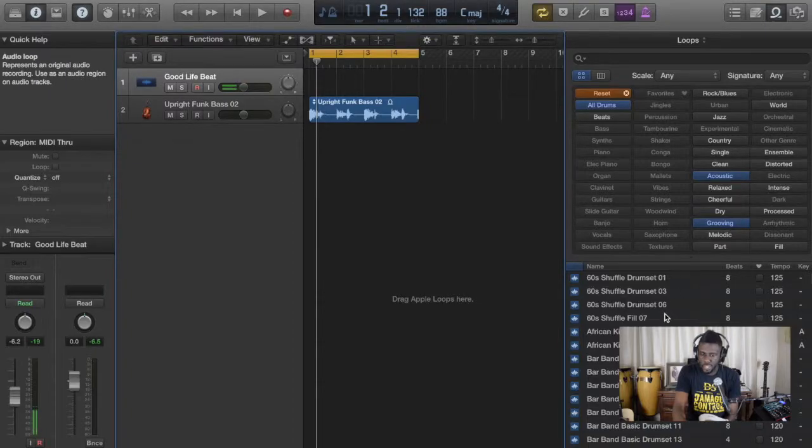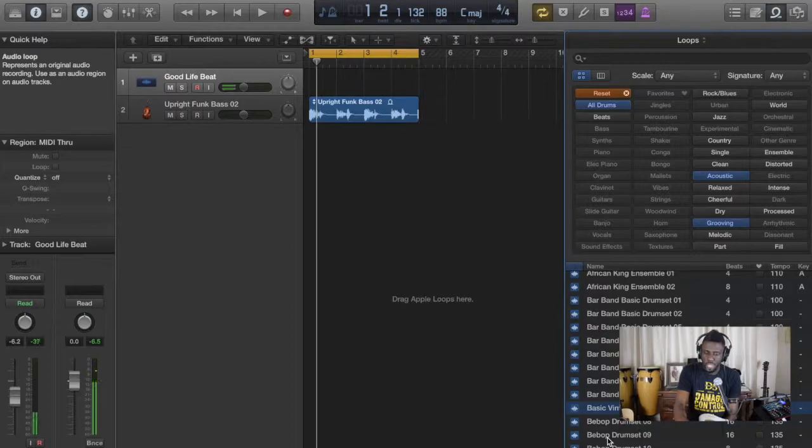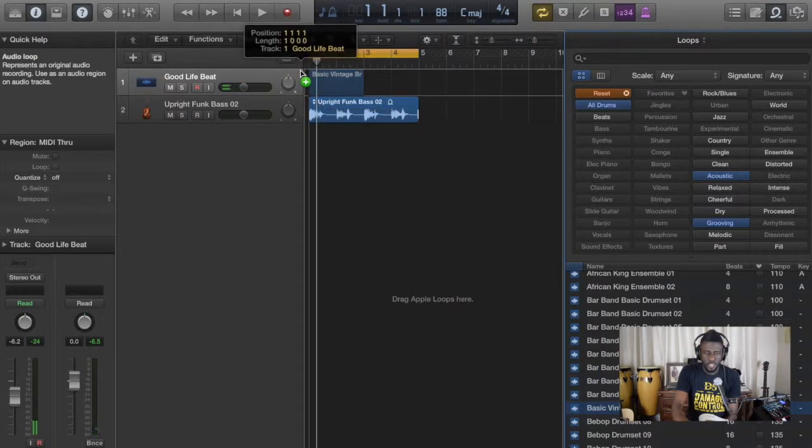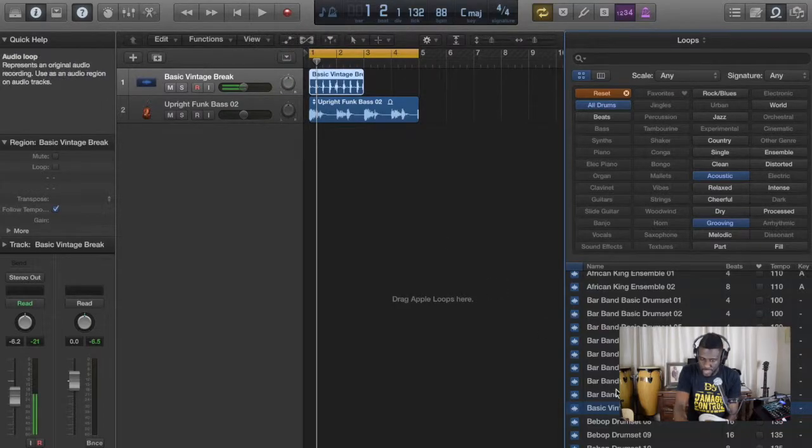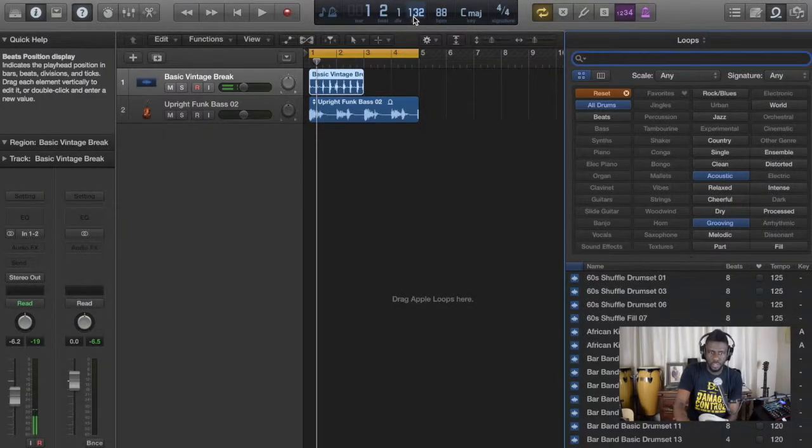Let's see what they got down here. I don't know if I like. Let's see this bass vintage. All right, let's try this bass vintage break beat. See what you sound like. And this tempo over here is at 100, right? So let's switch our tempo to 100 just to see. Oh, 100.